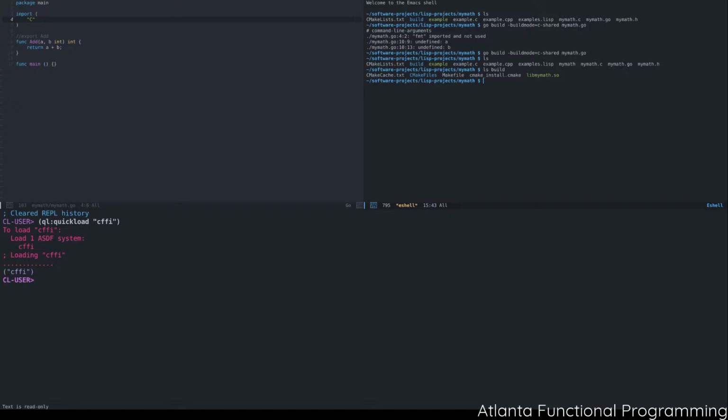Wait, did I forget to specify? Oh, I'm dumb. I forgot to specify here the actual object. We have to also specify -o mymath.so to generate the actual object file. Alright, so we now have our object file mymath.so.